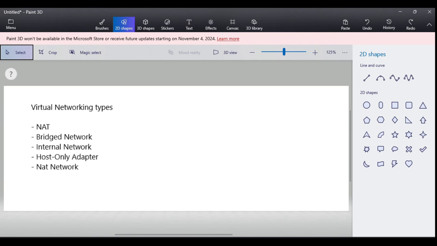The NAT network is just like the NAT, but now we have one network that all the VMs are in. They are not on their own separate networks. They are all in one network. They can talk to each other and they can equally access the internet, but they cannot talk to any device that is sitting on my internal network. So this is the difference between these different virtual networking types. I hope you understand what we talked about in this tutorial.